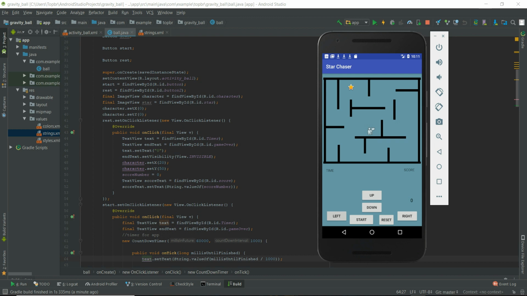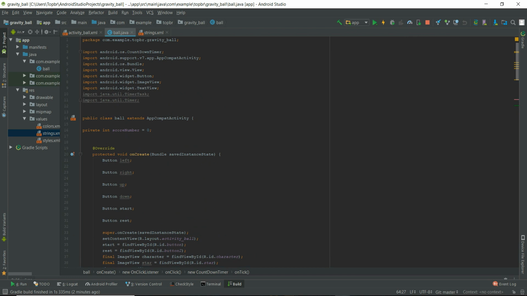Hello, this is the final project for Nick and Koby's app that we've created called Star Chaser. So first things first, we'll run through the code here really quick.